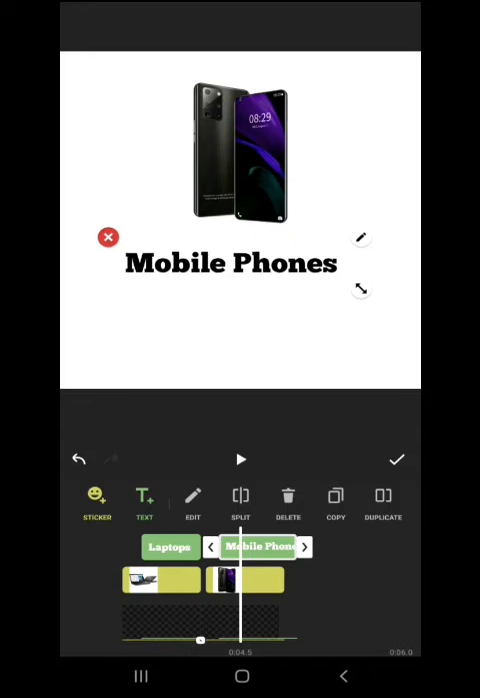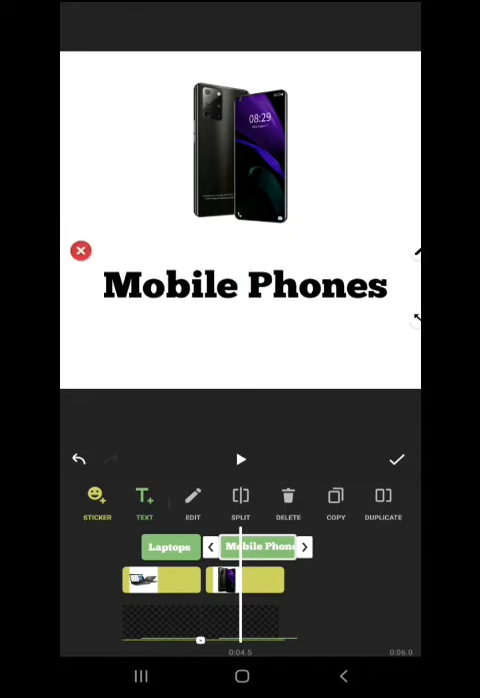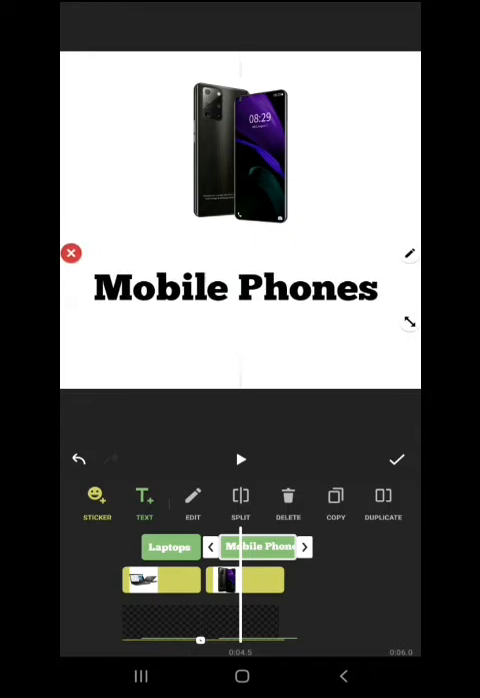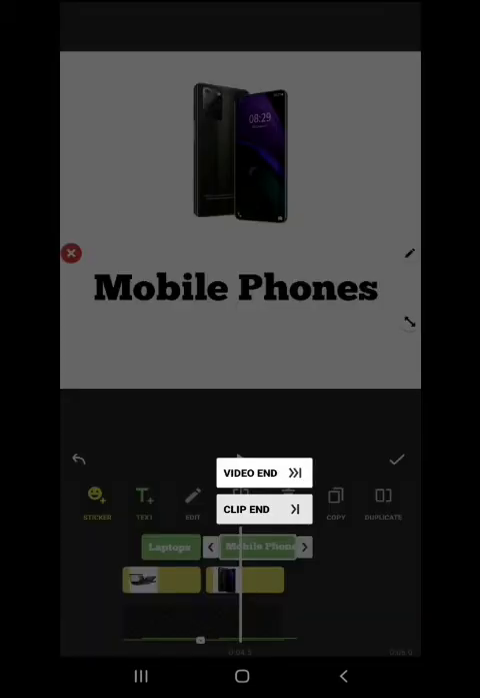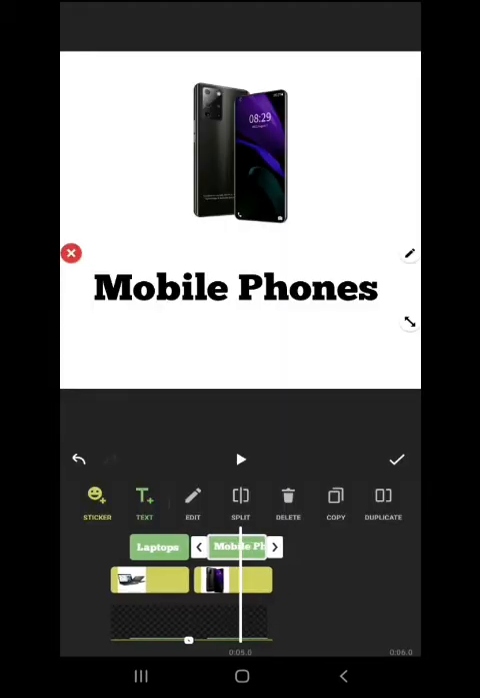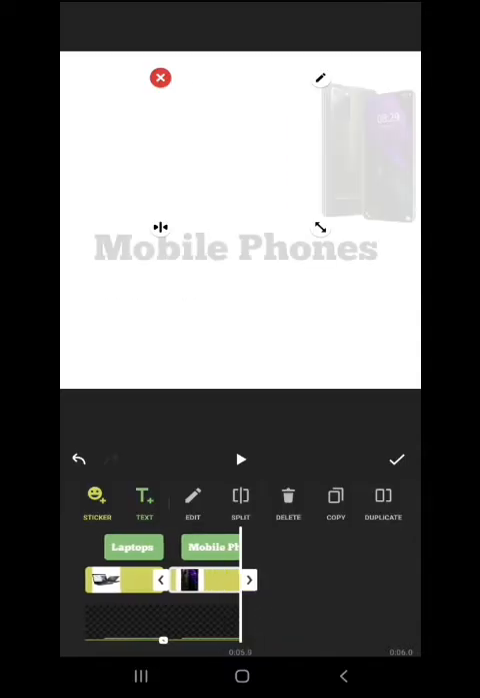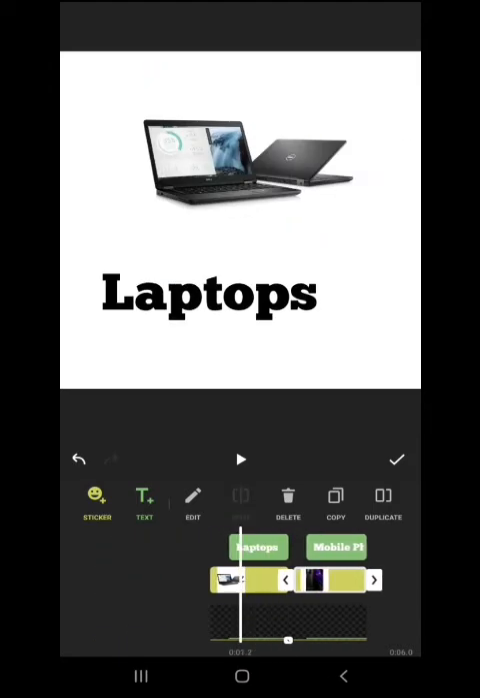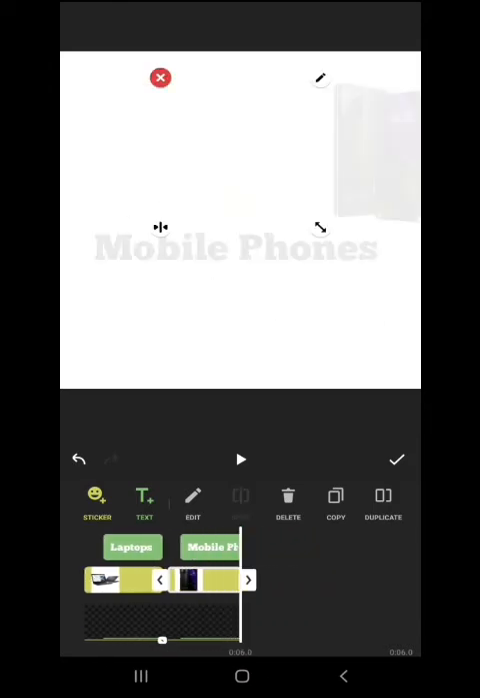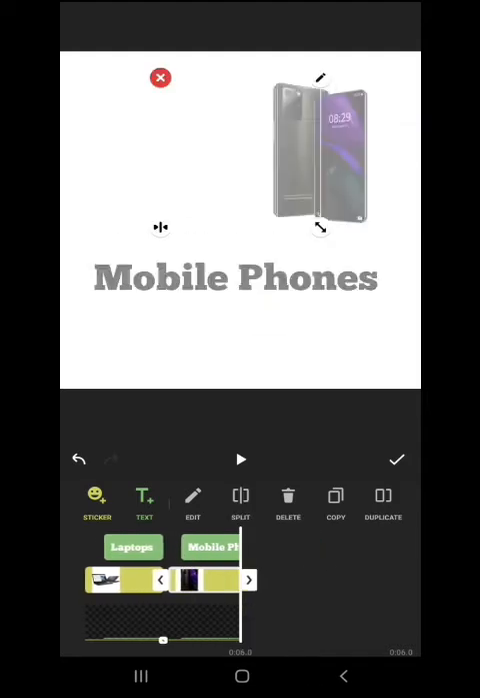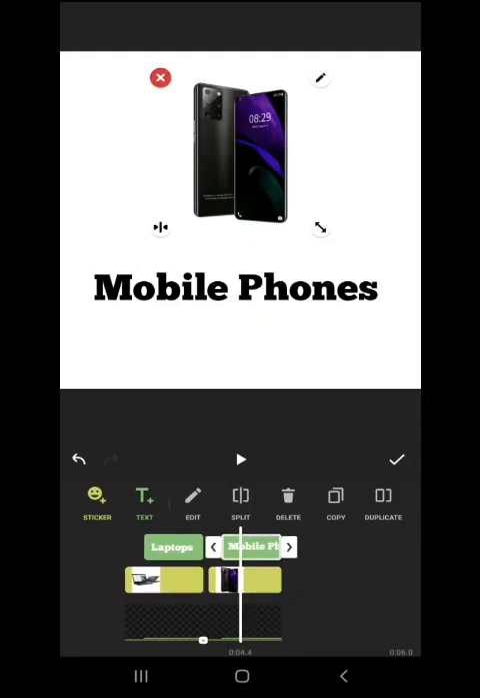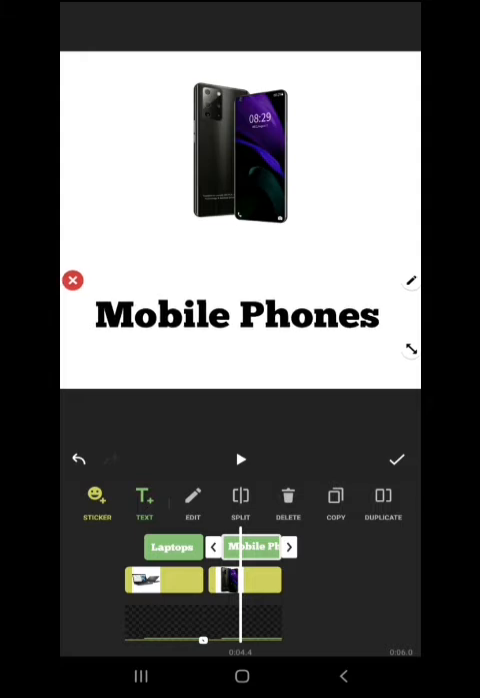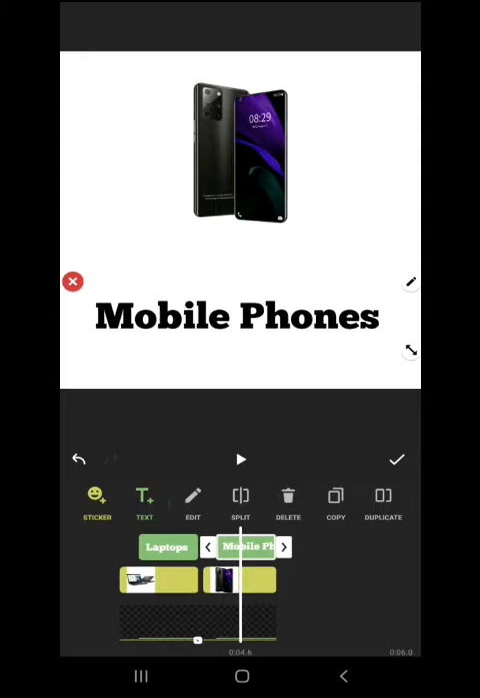So now notice we have our text here. We're going to expand that. So just bring it to clip end, and bring this one also to clip end, so that you can have it the same, where the scene ends, your image also will end there. And notice that it already has effects. You see, it already has the same effects as this one. So we're going to bring the mobile phones down a little.